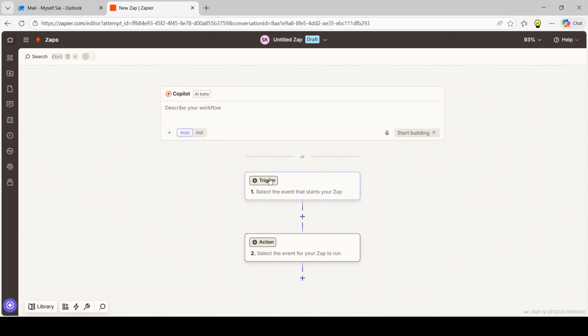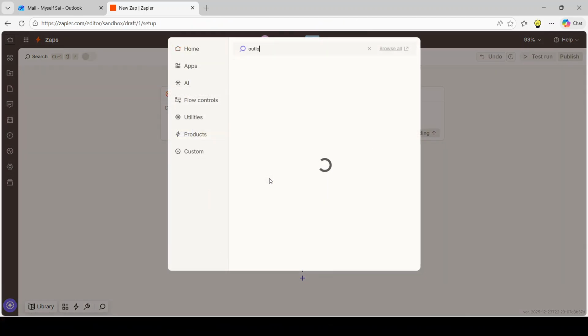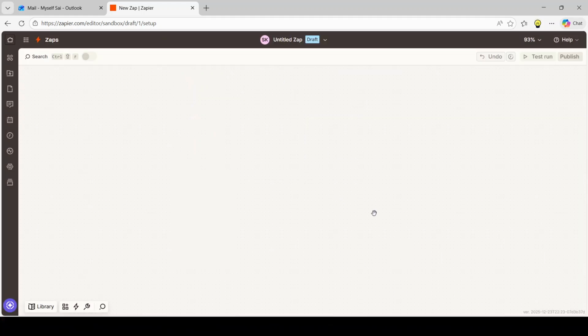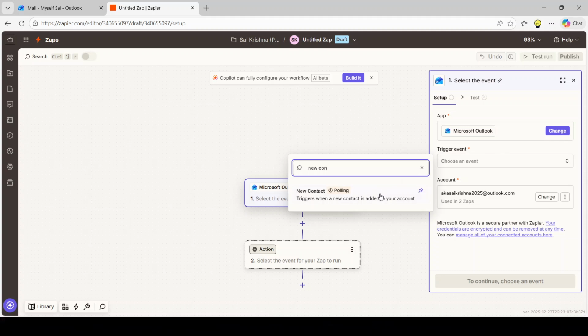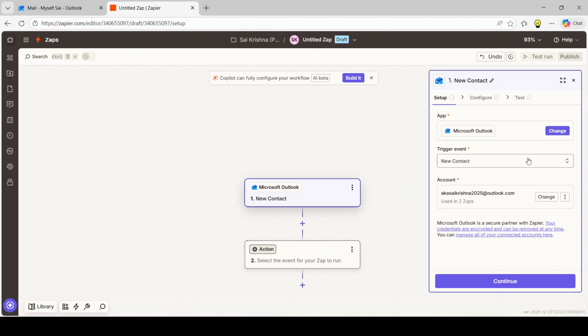Set your trigger to Microsoft Outlook. Choose the event that makes sense for your goals, such as new contact if you want to add people as they're saved in Outlook, or new email if you're tracking messages. Connect your Outlook account when prompted by authorizing access, then run a quick trigger test.